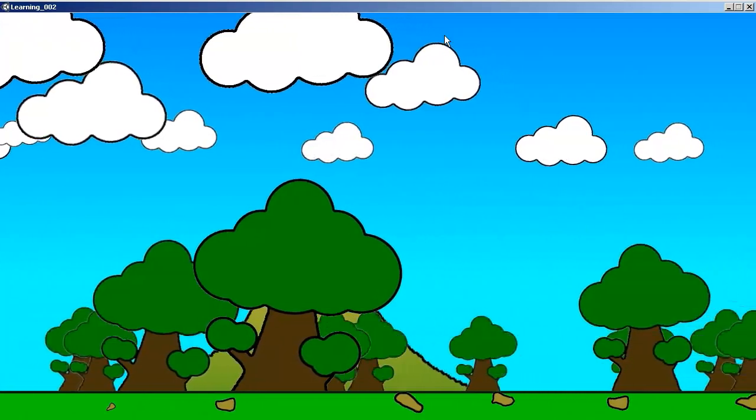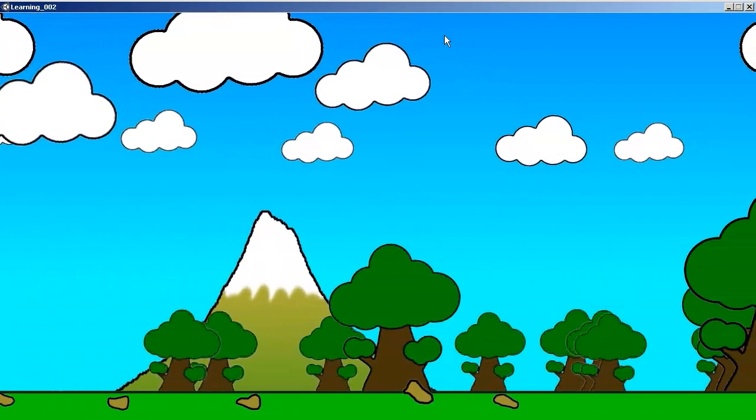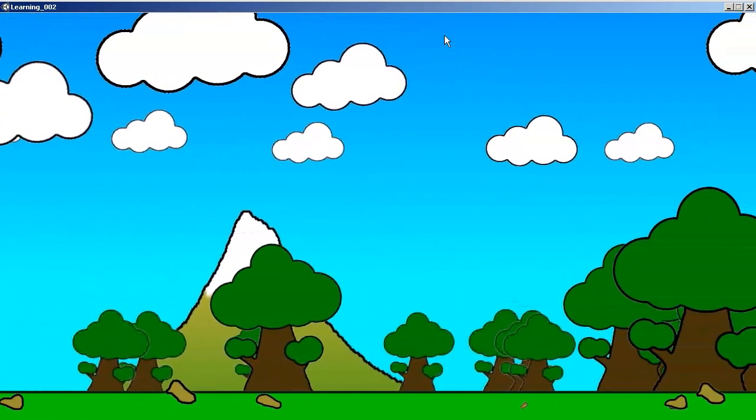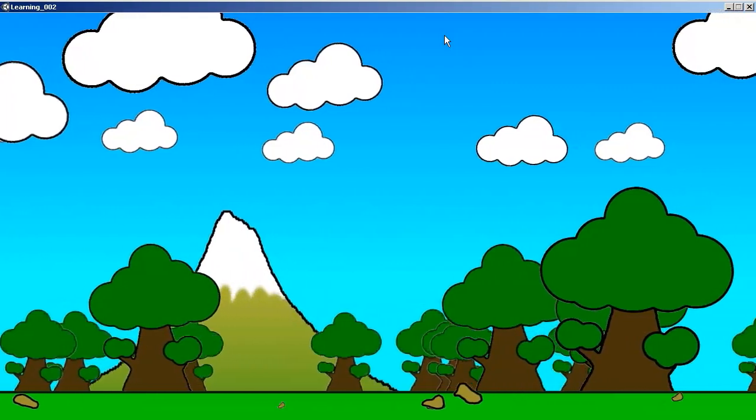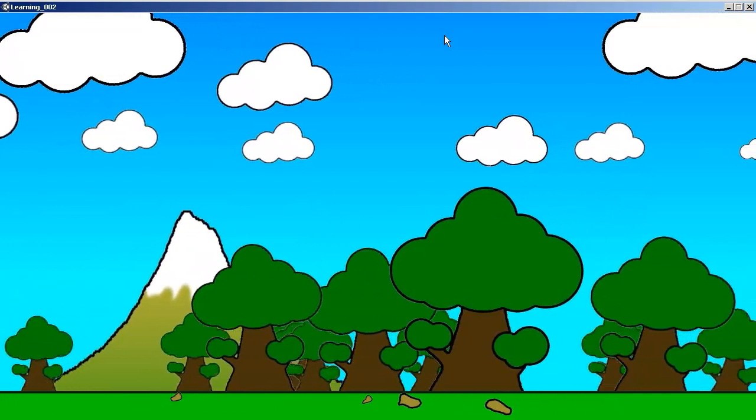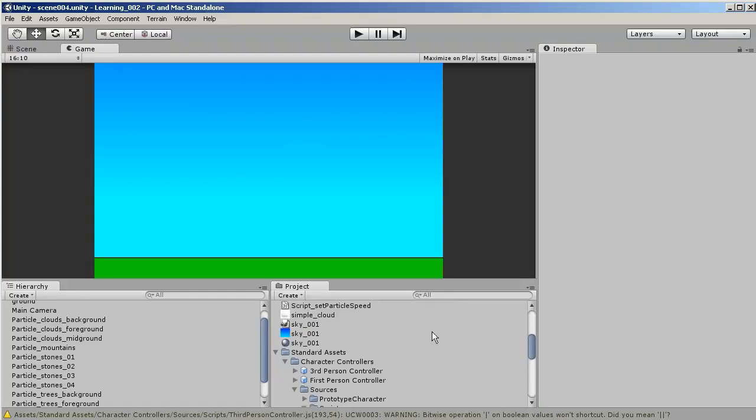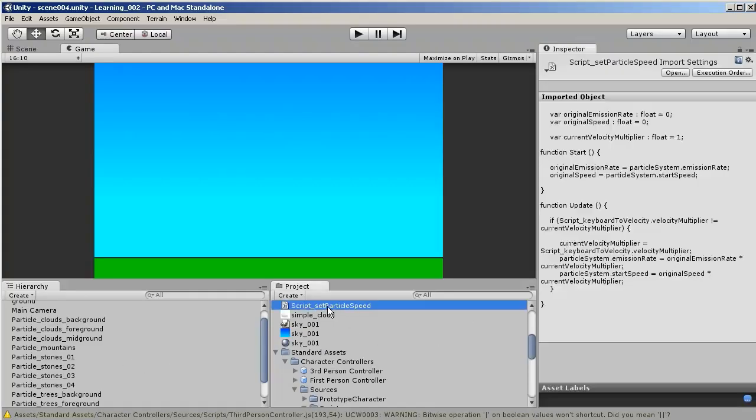But you see, it's only affecting new particles. See how the foreground trees are moving slower now. Yes, okay, partial success. Halfway there. Right. Close that. Now we can apply that script, set particle speed to all particles. Okay, great. So we are halfway there.